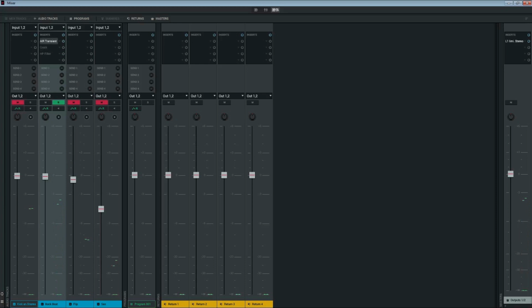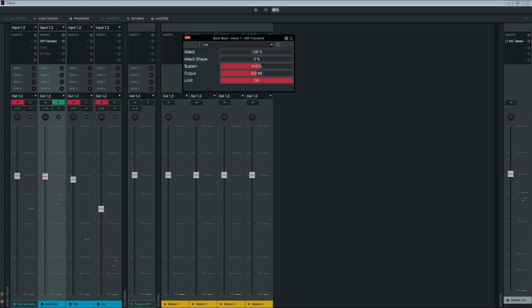The first effect that I decided to apply is the transient filter that comes with the MPC software. This is the Air transient. These are the settings that I'm using. I have set the attack to -100. That means that the peaks will be reduced as much as this plugin can reduce them. I have the attack shape at 0%, I have the sustain on 10%, and the output and the limit are set by default on 0 and on.